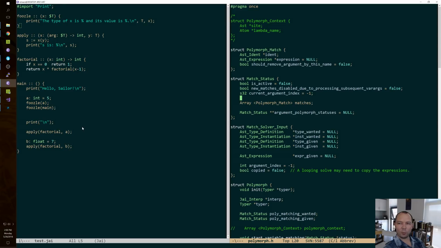Yes, you could pass it a polymorphic function if you wanted, yes.